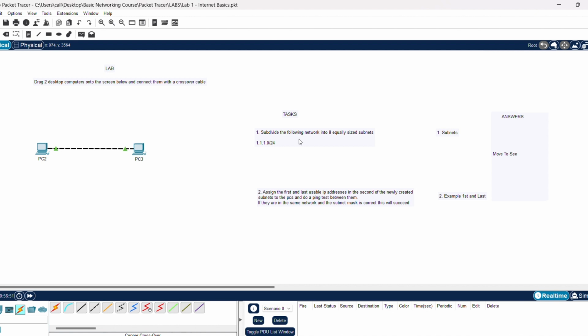First task says subdivide the following network into 8 equally sized subnets. The network is 1.1.1.0/24. Alright, so we're looking for subnets. We're trying to get 8 of them. There's an equation that we learned to figure this out, and that was that subnets are equal to 2 to the n, where n is equal to the number of host bits that we borrow for our subnet mask. So 2 to what is going to get us that 8? Well, 2 to the third, right? That means we're going to need to borrow 3 host bits.